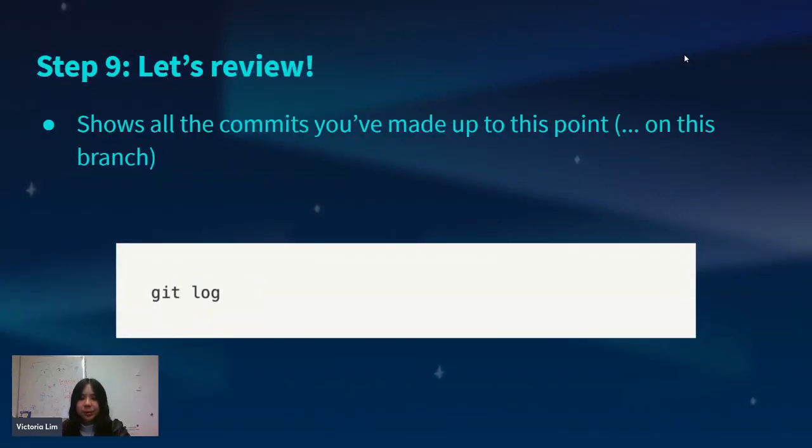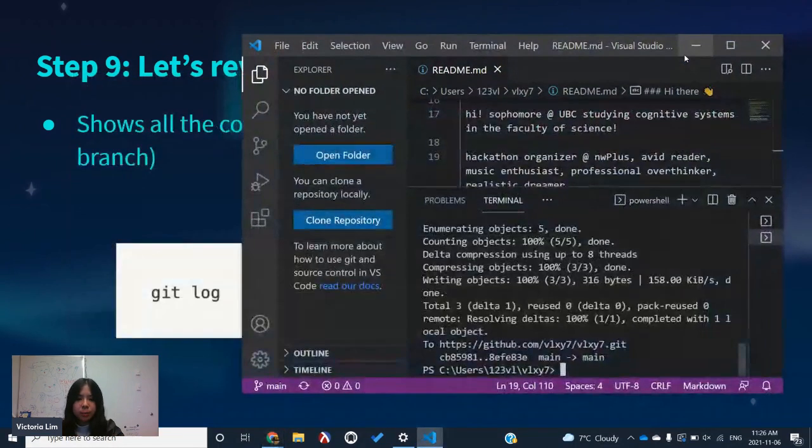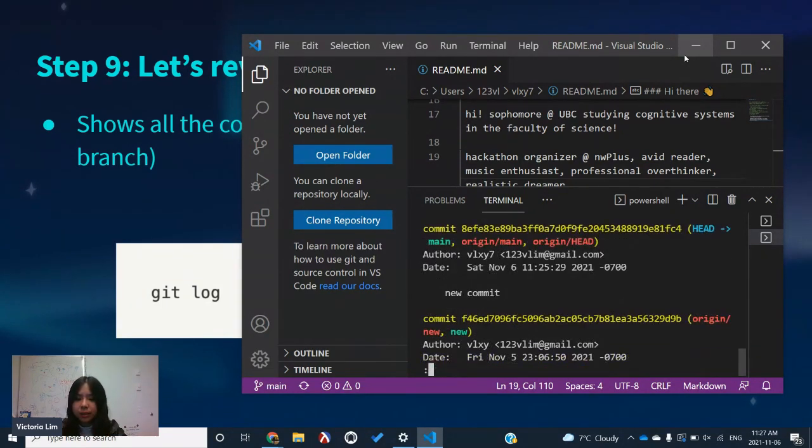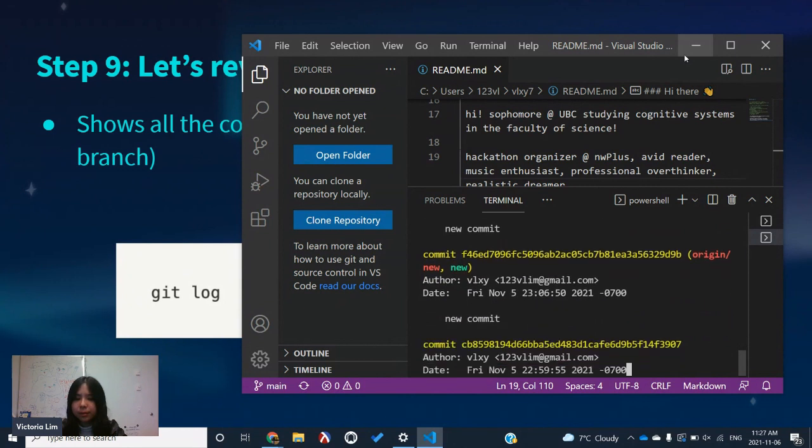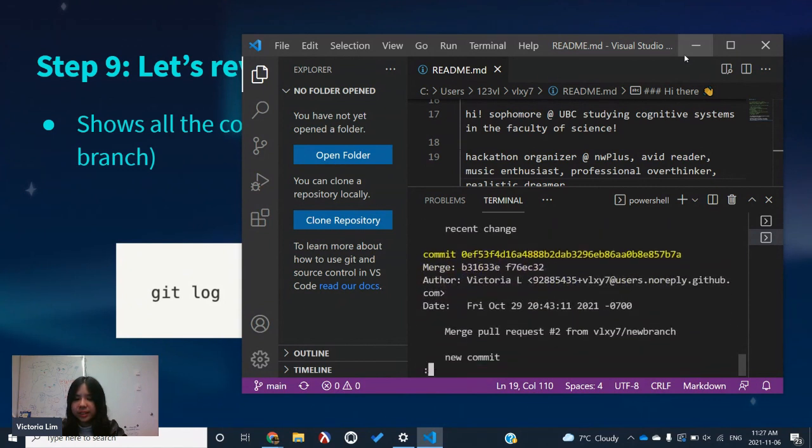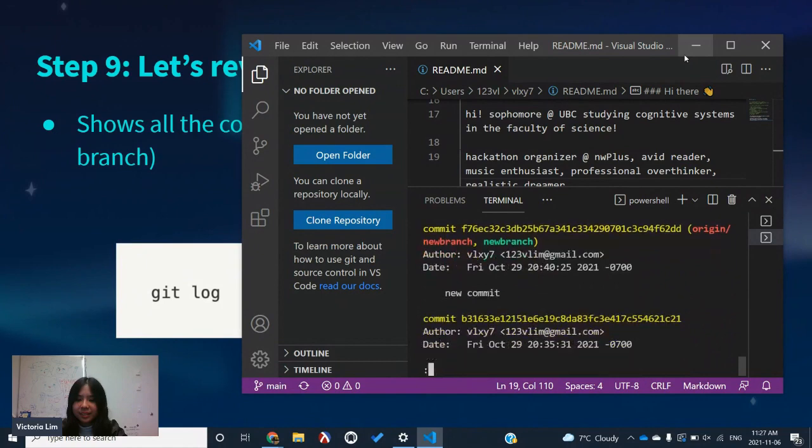Okay, so if you want to see all the commits that you've made up to this point, we can do something called git log. So open up Visual Studio Code here again, and just type in git log, and this will just tell you everything that you've made so far. Oh, this is a long list.